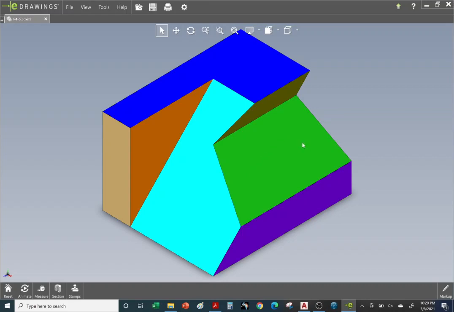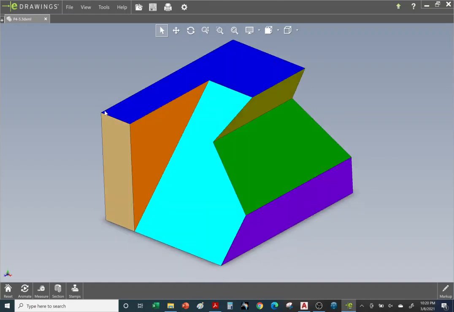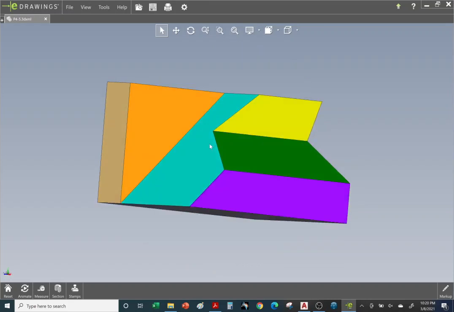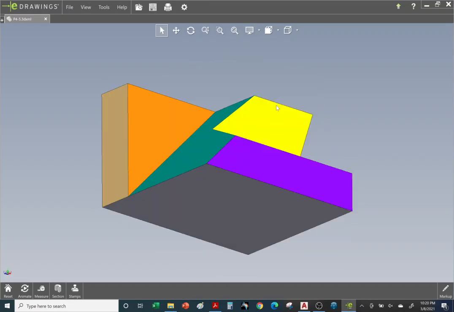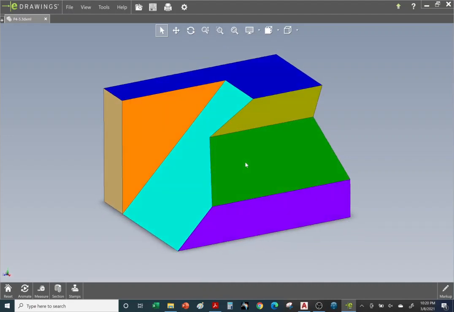And what makes this tricky, just like the others, are the slope surfaces. That's what throws things off. It's easy to visualize horizontal and vertical lines, but when you're dealing with a slope intersecting another slope intersecting the slope, it makes it a little bit tougher to visualize.